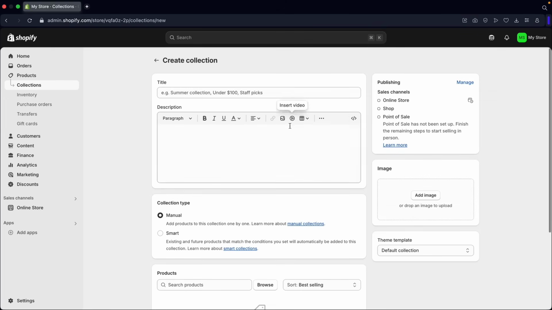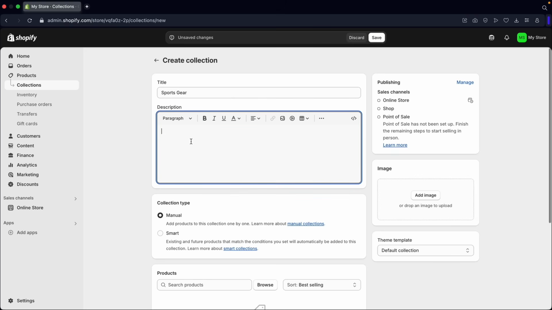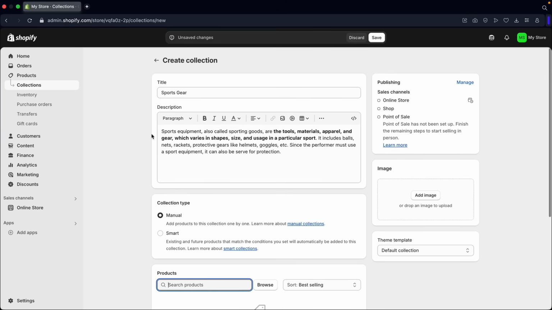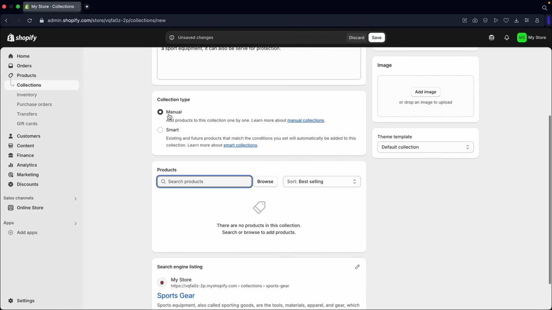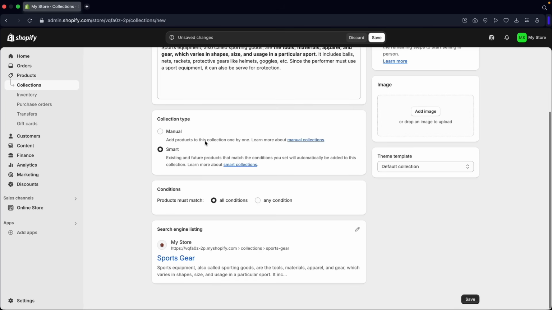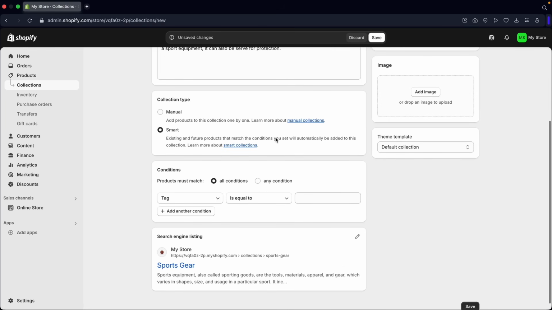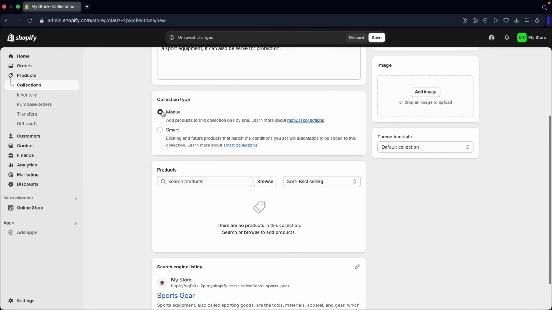So let's say, for example, you have a sports store, but you have specific categories for your products in your sports store. So for the title, I'll put sports gear, and then I'll throw in some description for our sports gear. So next, let's scroll down, and here we have collection type. So I want to select manual because I want to manually select the products for this collection. Smart is basically trying to use like AI to automatically add products to those categories, but I don't want to do that because I want to manually select them.